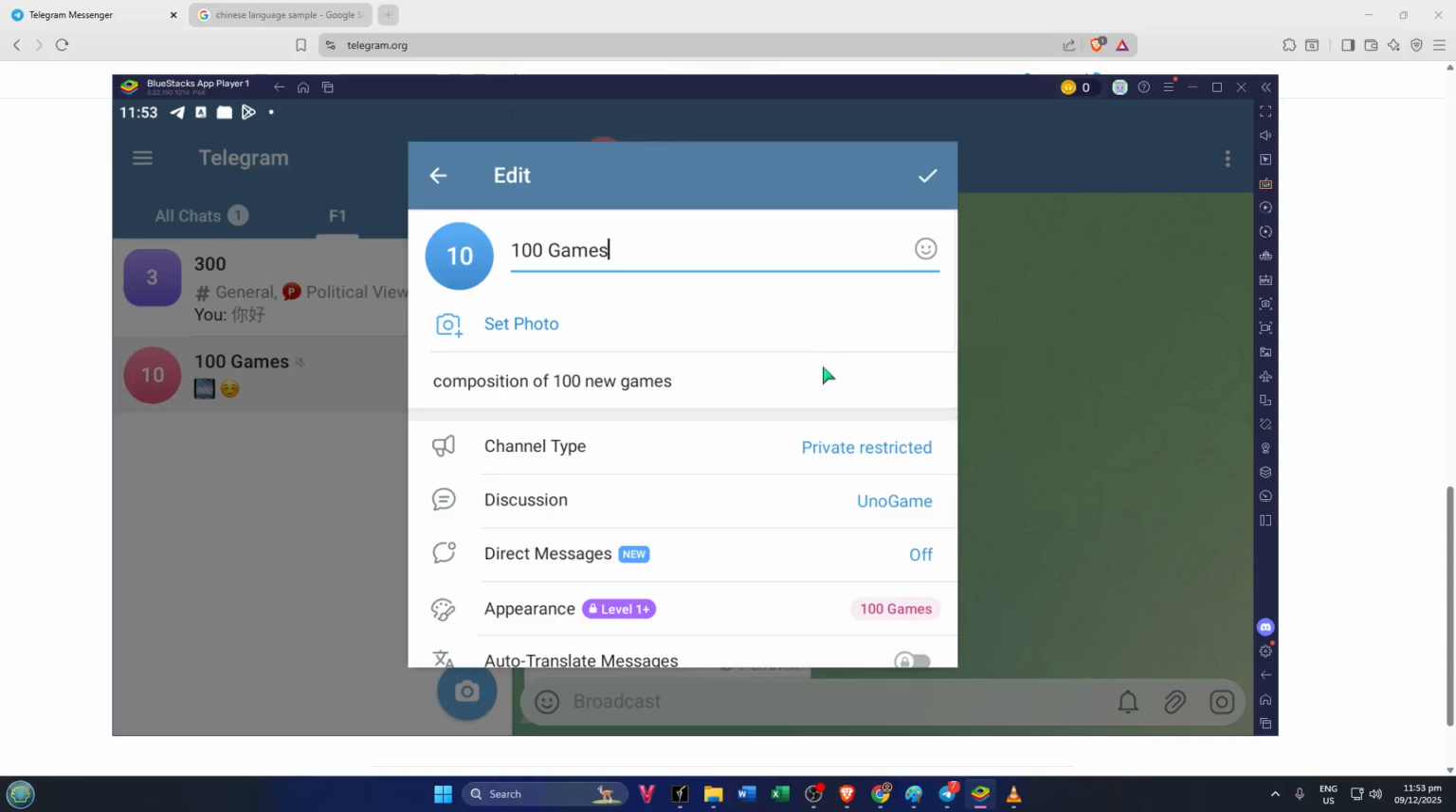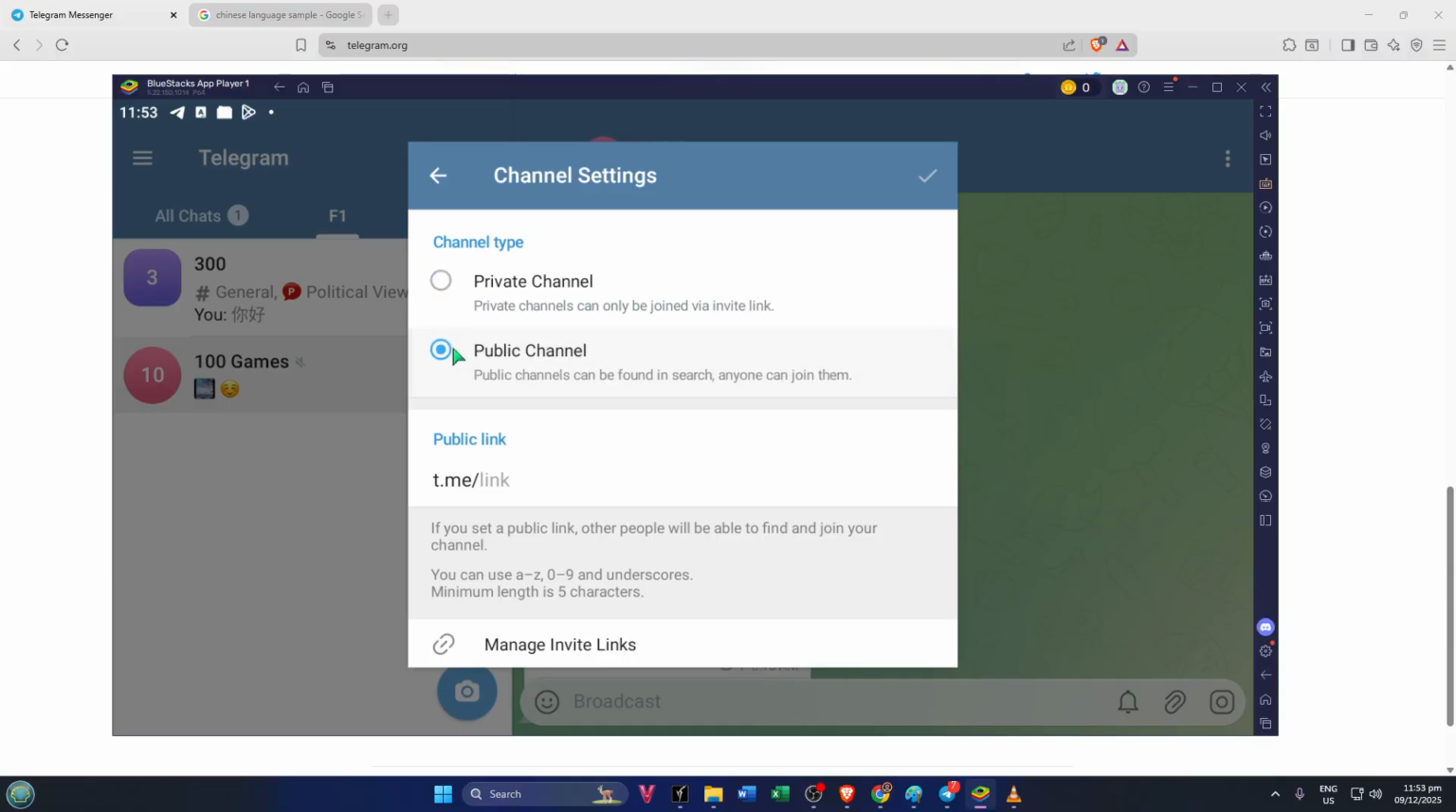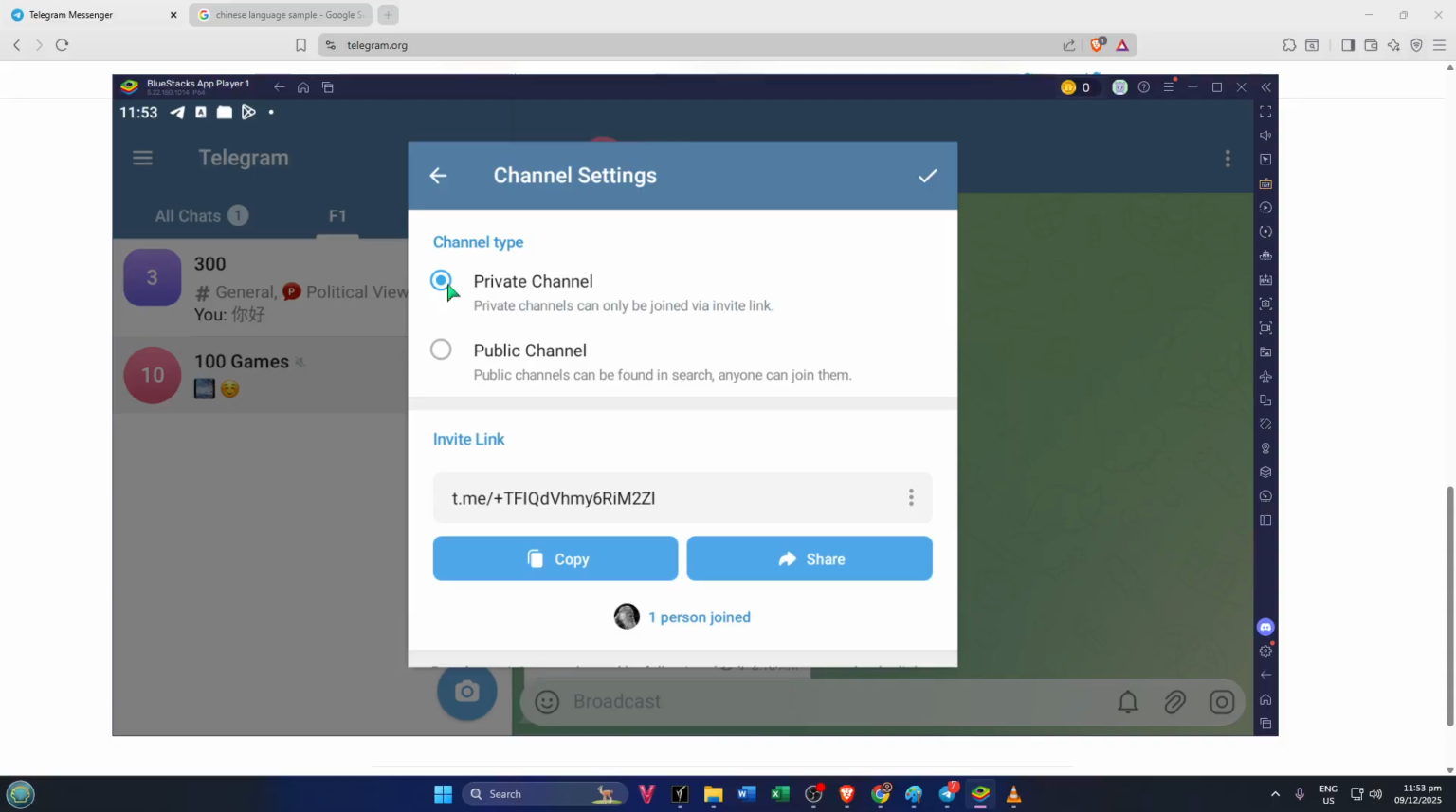Here, what you want to focus on is the section labeled channel type or sometimes channel settings, depending on your app version. Tap this and you'll see options for public channel and private channel. Here's a key detail to remember: join requests only work with private channels. If your channel is currently set to public, you won't be able to use this feature. Switching to private is like changing the channel's status from an open plaza everyone can walk into to a gated community where people need permission to come in.